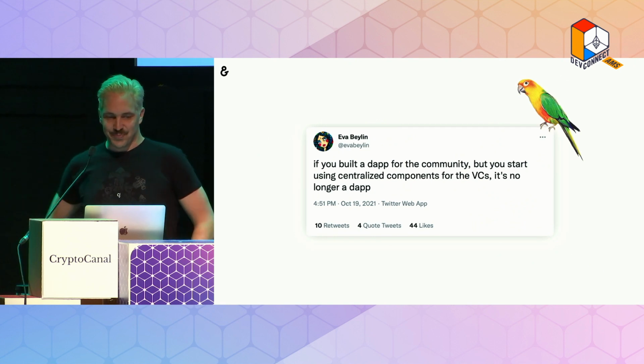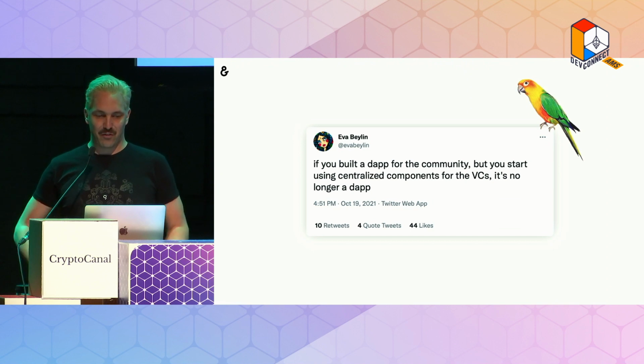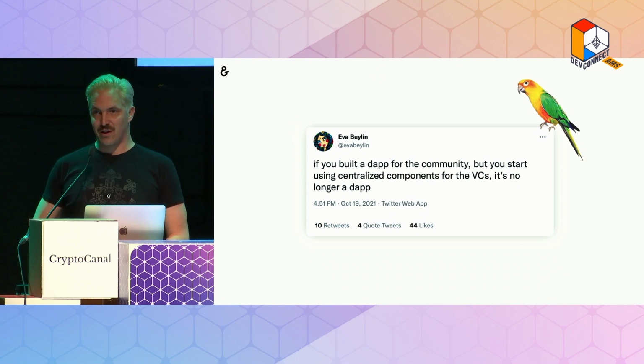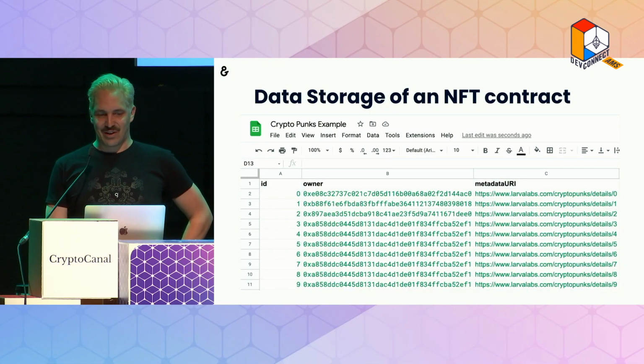All right, so Eva Bailin, the director of the Graph Foundation, once tweeted that if you build a Dapp for the community, but you start using centralized components for the VCs or whatever reason, then it's no longer a Dapp. So you actually need to put that D off. I mean, it's okay to do this, but if we really talk about decentralization, then the whole stack needs to be decentralized. Otherwise, the weakest link will kill your product. So let's quickly dive into it with a very interesting use case.